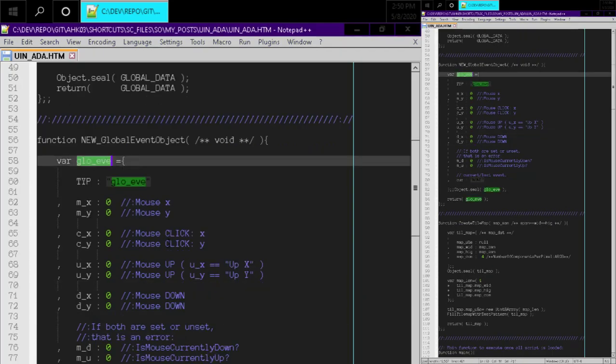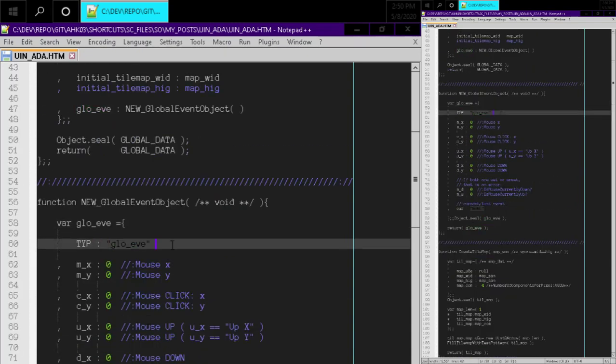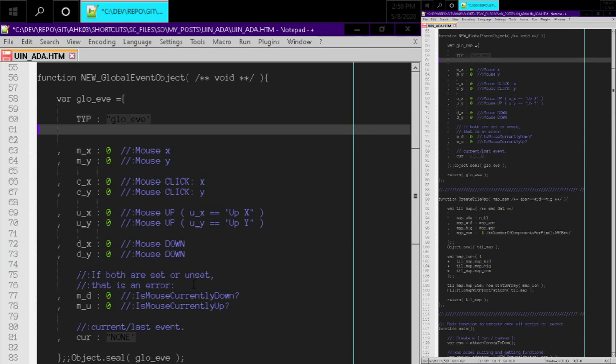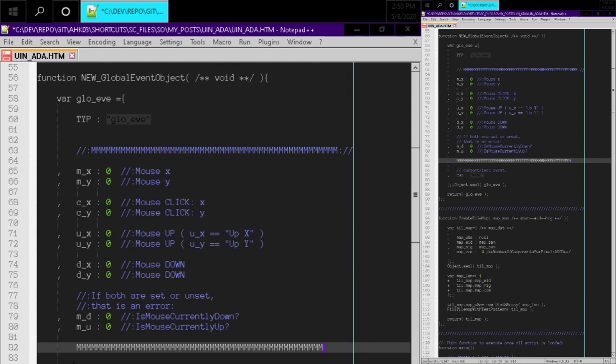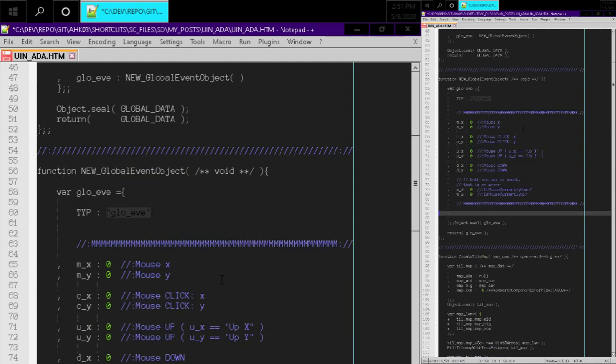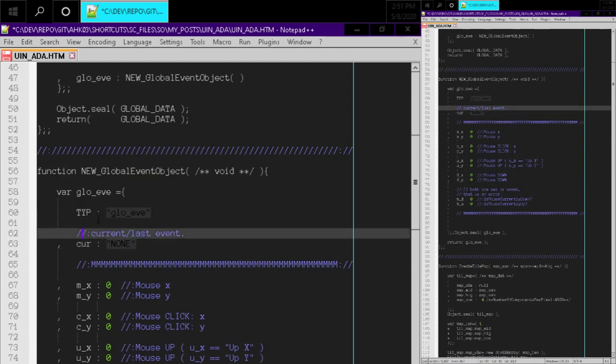Let's go back here. In this global event, I'm gonna make some partitions here, so I know what sections are what, because right now this is mouse. So I'm gonna write M for mouse right here, and then that miscellaneous stuff, the current and the type, I should probably put those together as well. This logically seems like it should go here.